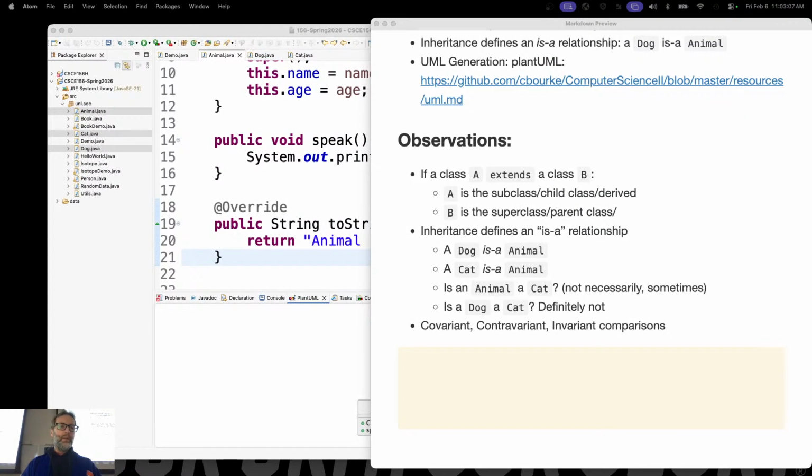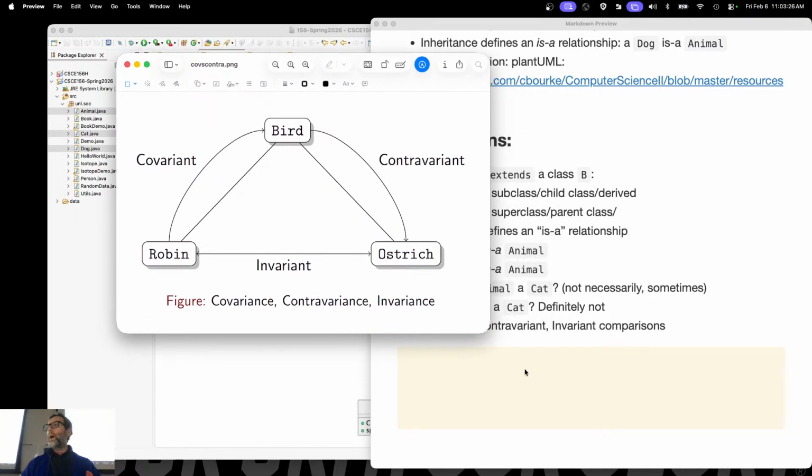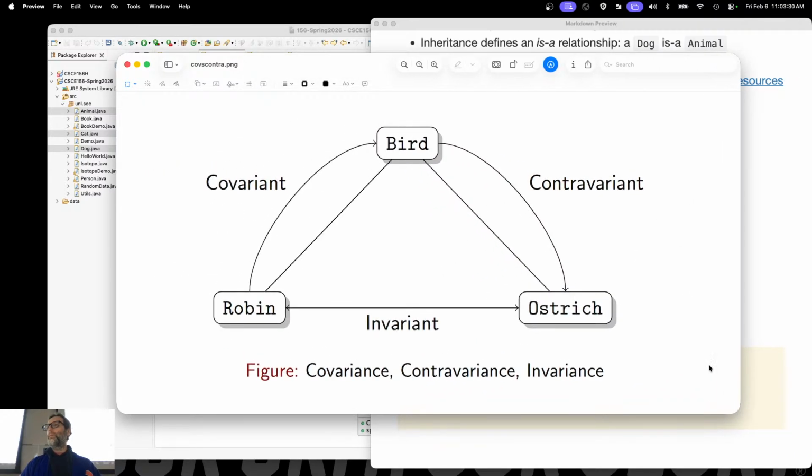Let me see, where is my cloud? Come over here, and I want inheritance, and where's my bird diagram? There we go. All right. So, a different example here. We've got a bird, a robin, and an ostrich, instead of an animal, cat, and dog. Now, because I've set it up like this, is a robin a bird? Yes. That's called covariance.